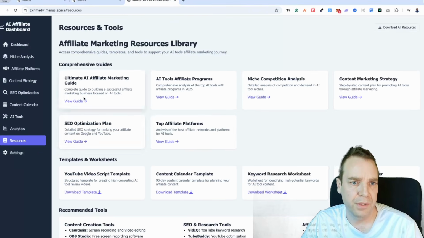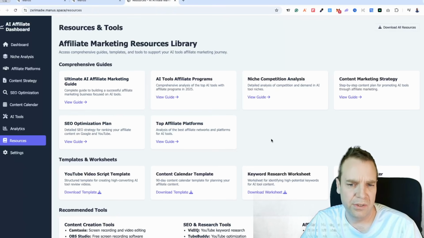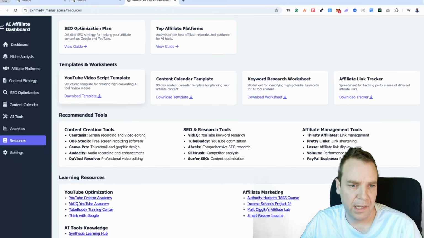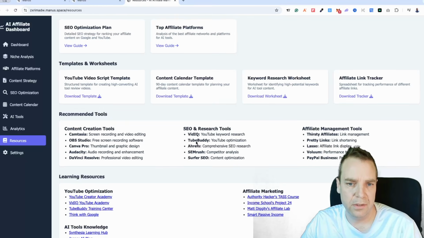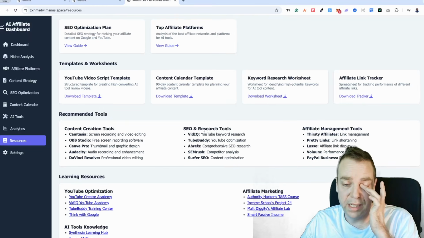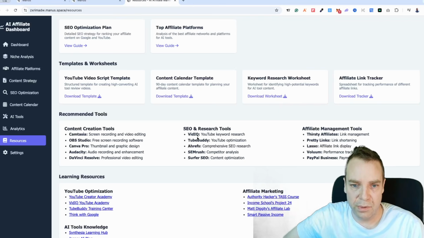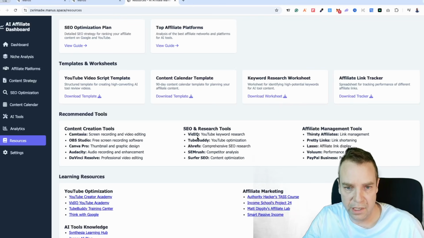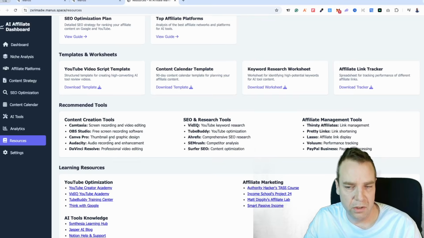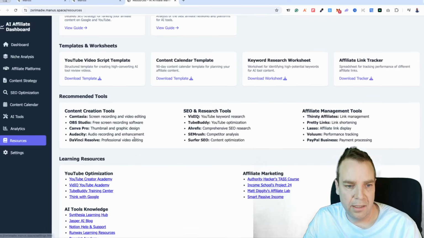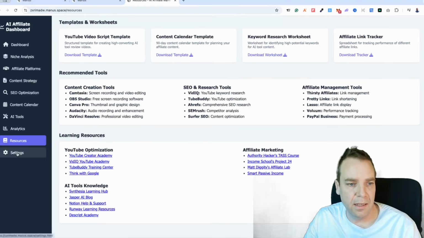So resources, so we get some resources here, template, tool resources. Here you can see for optimization for video, for example, vidIQ. He recommends that we should use vidIQ or TubeBuddy, Ahrefs, and so on. DaVinci Resolve, affiliate marketing tools, Pretty Links for WordPress. Really nice. Yeah, but you can see this is definitely working.